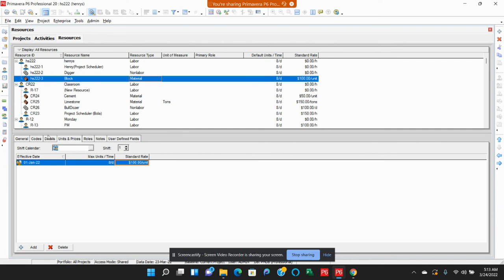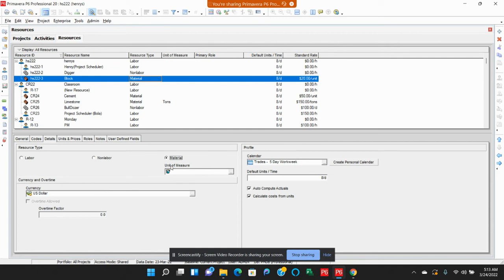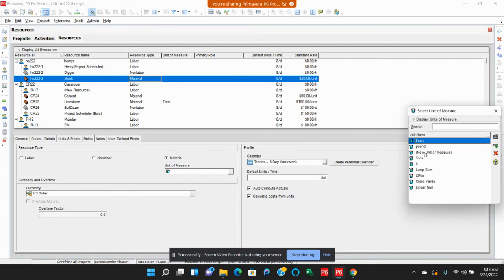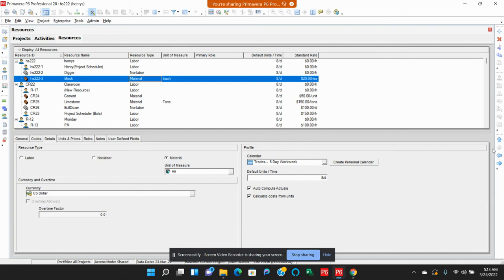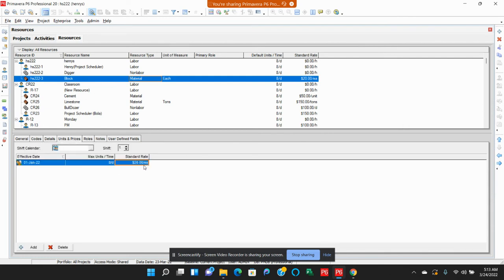Now, I'm assigning the material. I can say this block, how many blocks, how much is a piece of block. Let's say it's $20 per unit. And you can come to the details view to assign the unit of measure. You can assign it as each. So look at it, it's going to be 20 block each, $20 for each block, right?